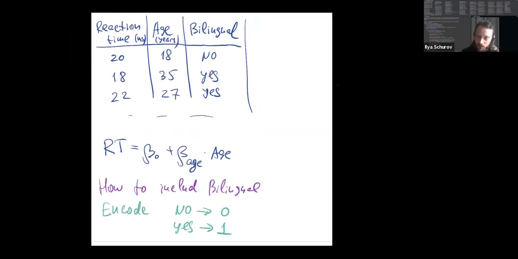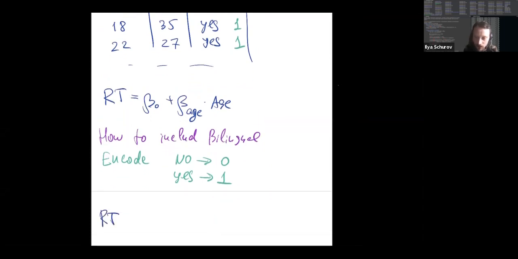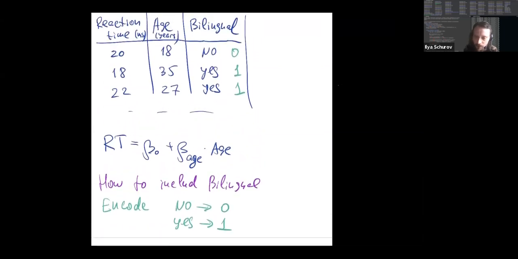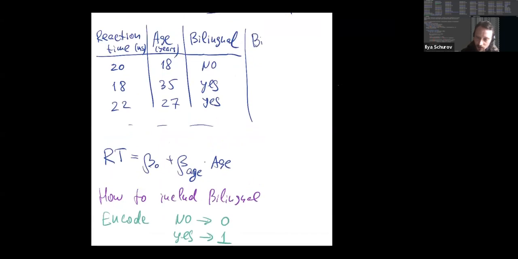And so now, from the viewpoint of regression, we have a column of zeros and ones. And these zeros and ones can be included in our model. And let us look what happens next. So we have something like this, and we have a new variable. Let me name this new variable, for example, bilingual equals yes. And this variable, with the title bilingual equals yes, will have values zeros and ones.